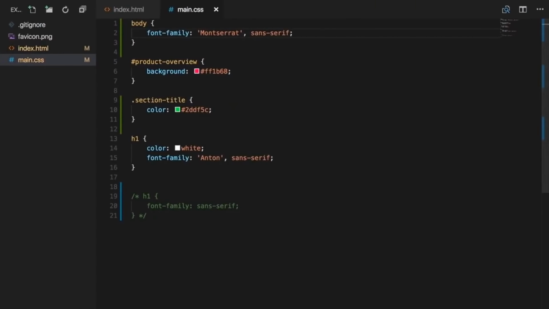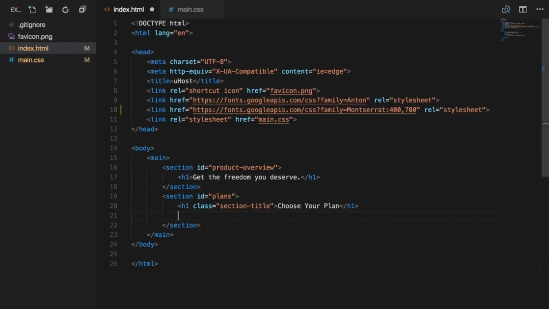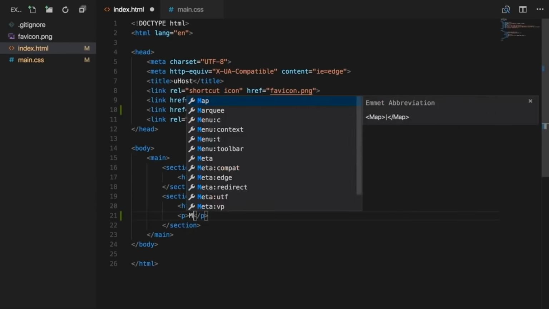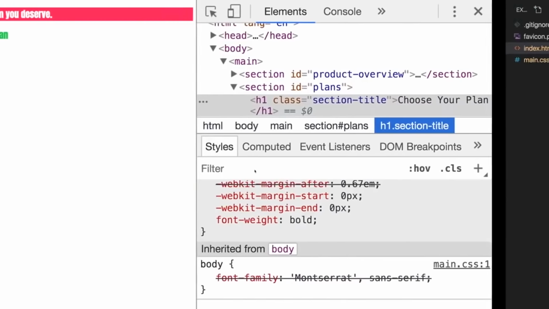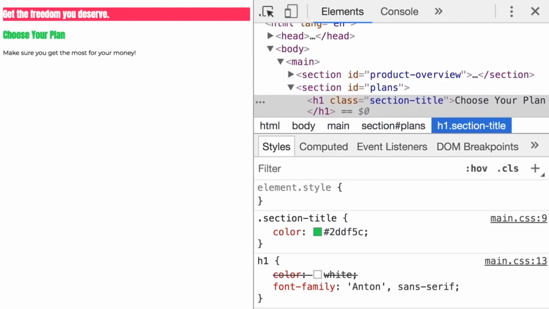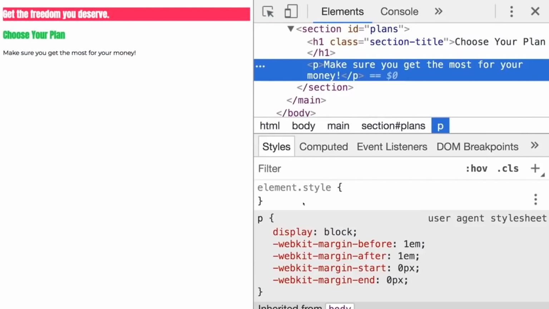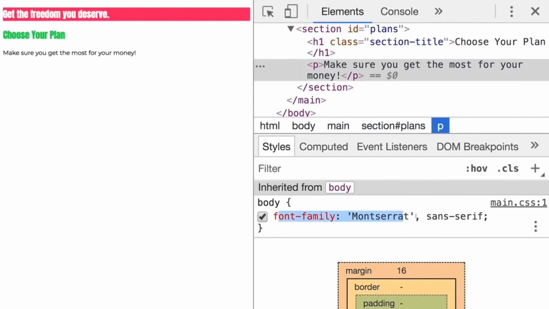However, if we were to add a paragraph here in the index.html file, maybe in the second section below the H1 tag, where we say make sure you get the most for your money, if we add this and now reload the page, and we inspect this paragraph, you actually see it does have that style being applied. It's not struck through, it's not overwritten, and therefore Montserrat is applied here. And you can check this by quickly ticking this style off by clicking the checkbox. Now it changed back to Times, the browser default, and now it's back to Montserrat.